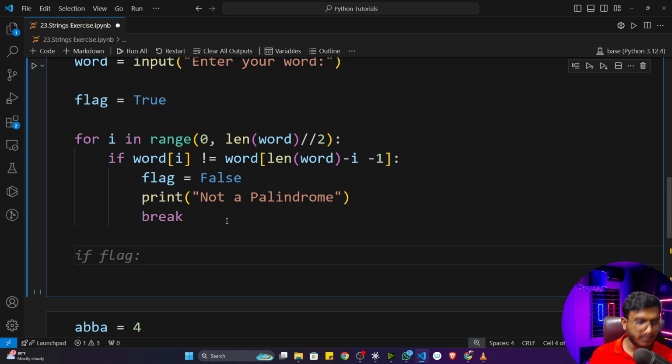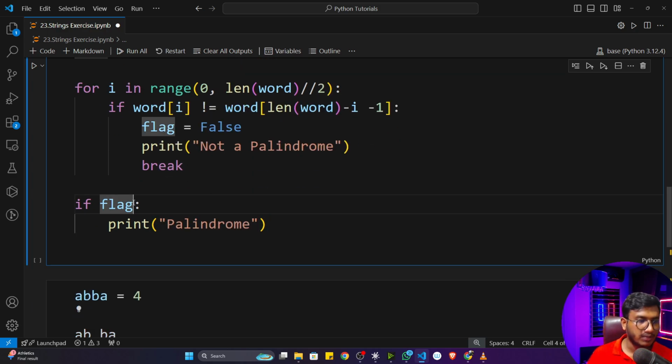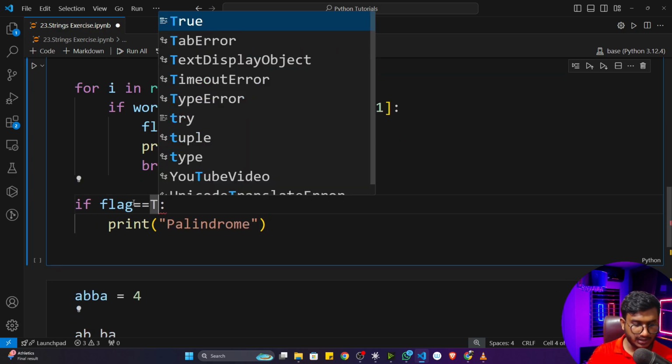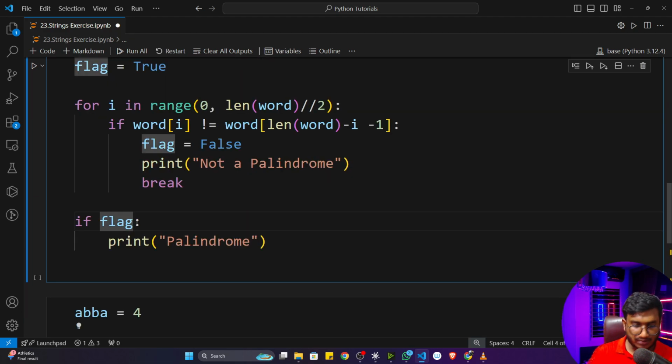Otherwise, outside of this for loop, I'll check if this flag is true. If this flag is true, I'll print it's a palindrome. You can also write if flag is equal to true. Otherwise, you can also just write if flag. If you write if flag, by default it will consider it as flag is equal to true.